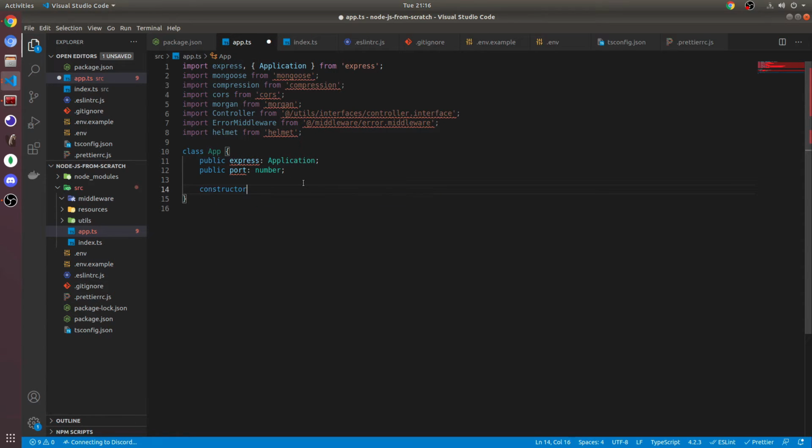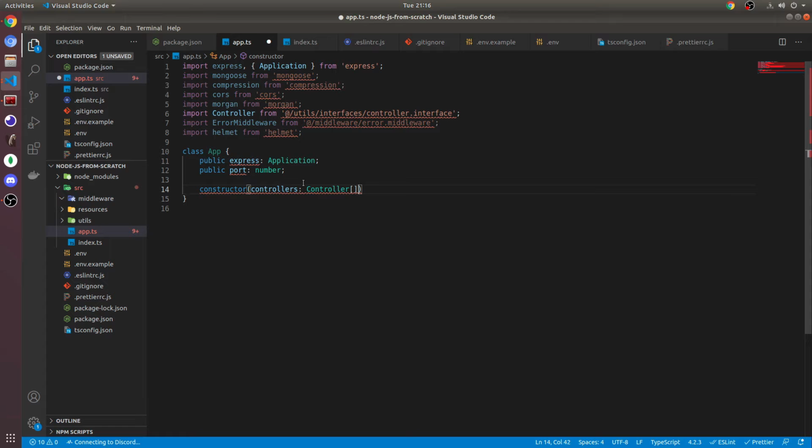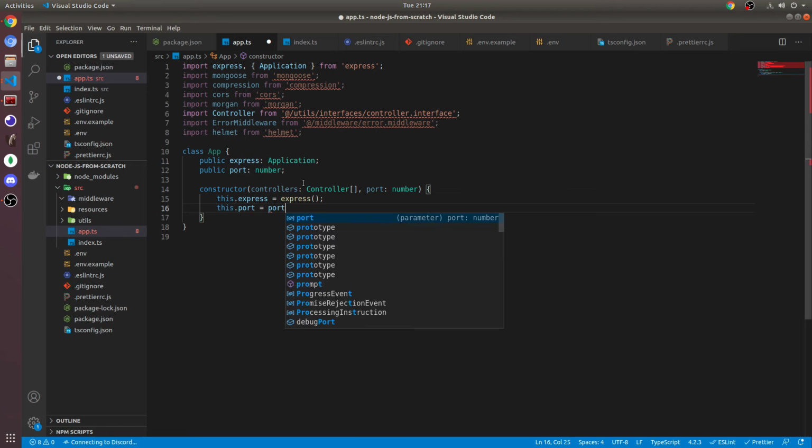So we'll do constructor, and this is going to accept two arguments. The first one is going to be controllers, and this is going to be type Controller, but it's going to be an array of controllers, and then port number. And inside of the constructor, we're going to do this.express. So we're going to finally assign express to express. So this will start up our routing. Then we're going to do this.port is equal to port.